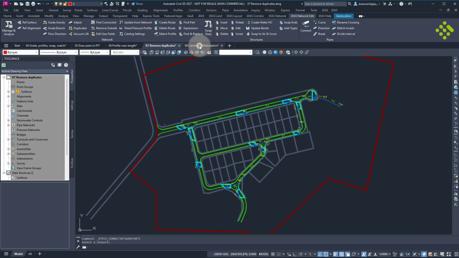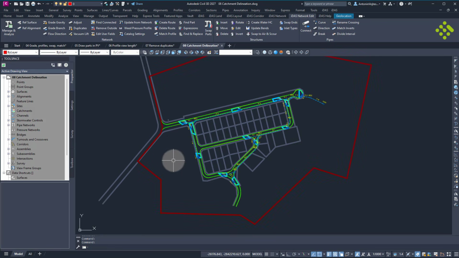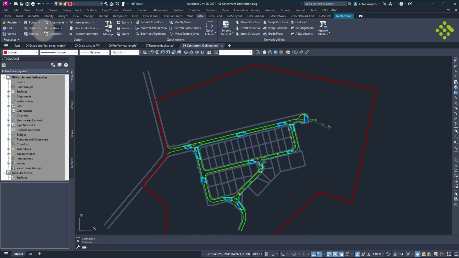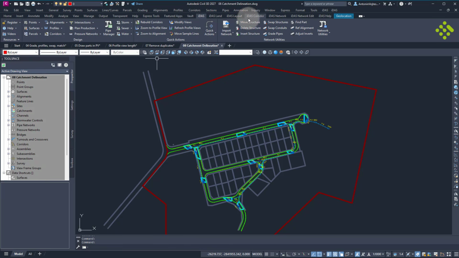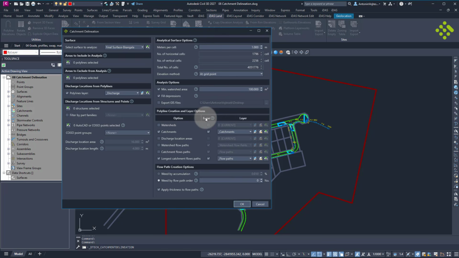Let's go to catchment delineation. And we did some nice improvements to the catchment delineation command. Let me show you. If I want to define the catchments or watersheds, I go to the compact ribbon iDAS. Under the surfaces, there is a command catchment delineation. If you prefer the extended ribbon, you can go to iDAS land catchment delineation.